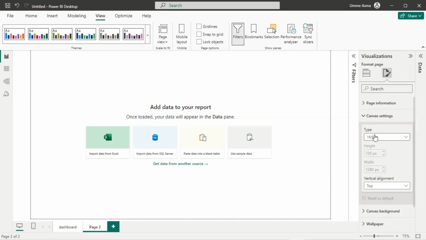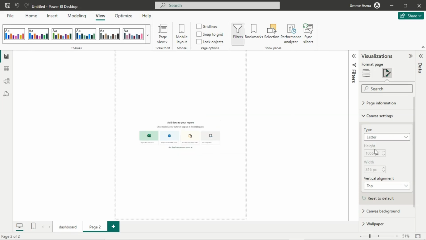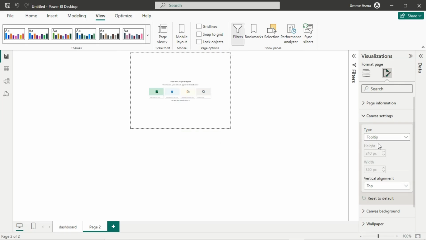Here we have the canvas setting. So this is our canvas. By default it is 16:9. We have different ratios as well, such as 4:3. When I select it, this is how the 4:3 canvas looks. Here we have a letter format as well and a tooltip. The last one is custom.